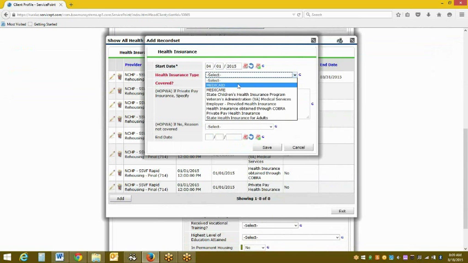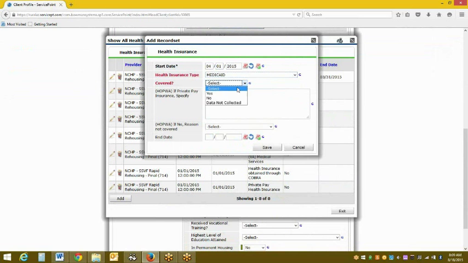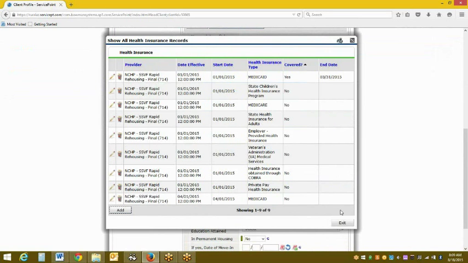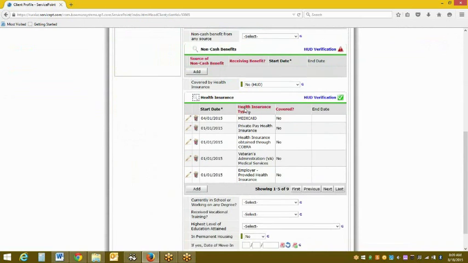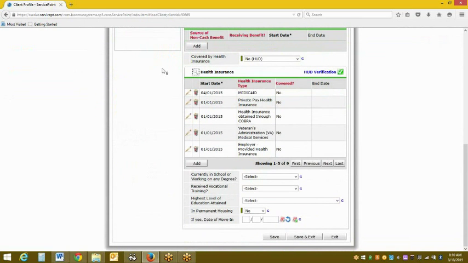So health insurance type, we're going to say Medicaid. Covered, no. Then click Save. And exit to get out of the pop-up. So this is a question that we have to answer for children, and the second question we have to answer is in permanent housing. So we're going to answer this yes, and it's the same date that the head of household came into permanent housing. So I'm going to click the calendar with a check mark to set today's date.